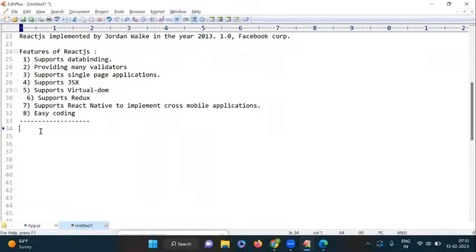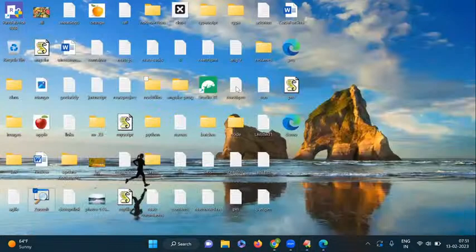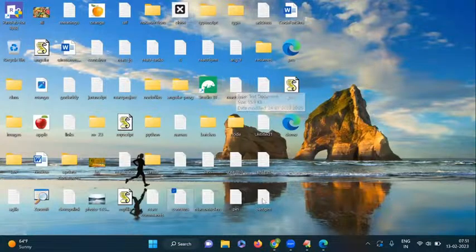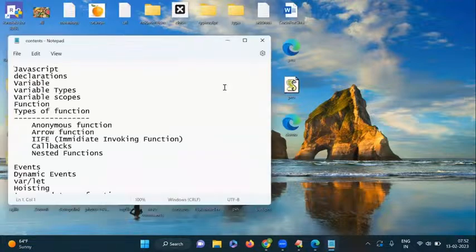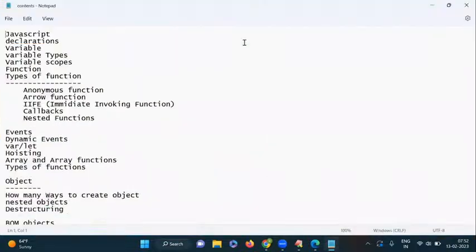Now here, to learn React.js, JavaScript is very important. So first I'm discussing the JavaScript concepts. We will first learn about Ajax, and after that we will go through that inbuilt library, the one you just mentioned.